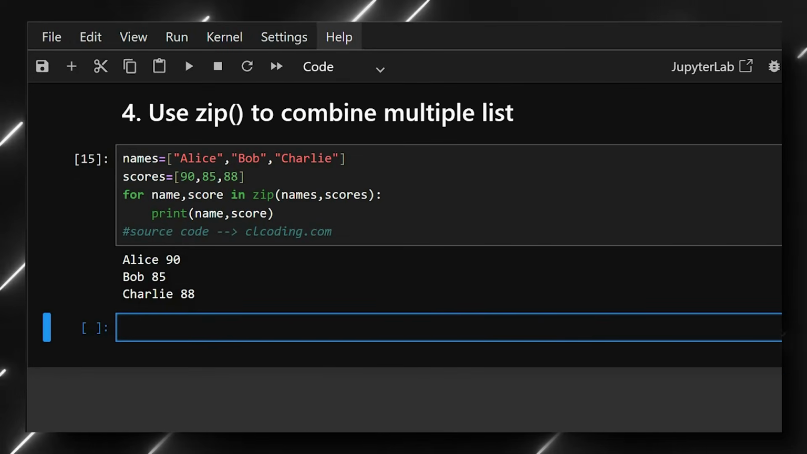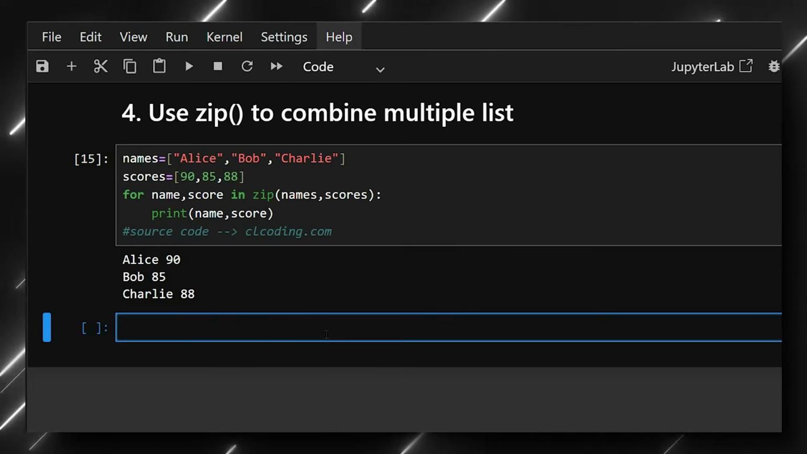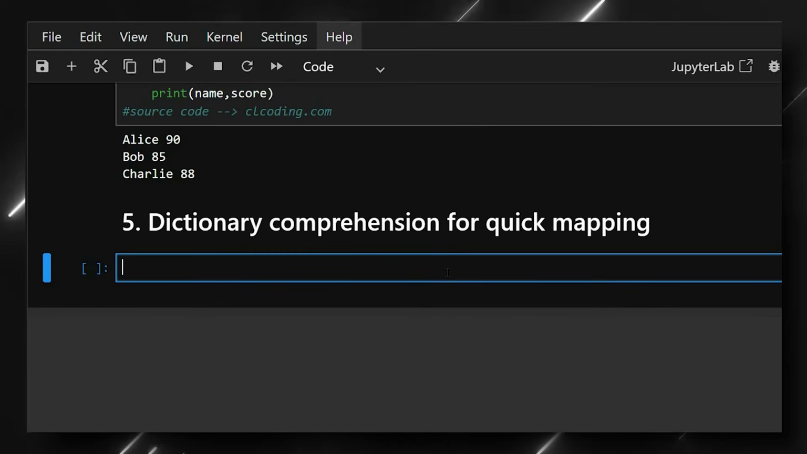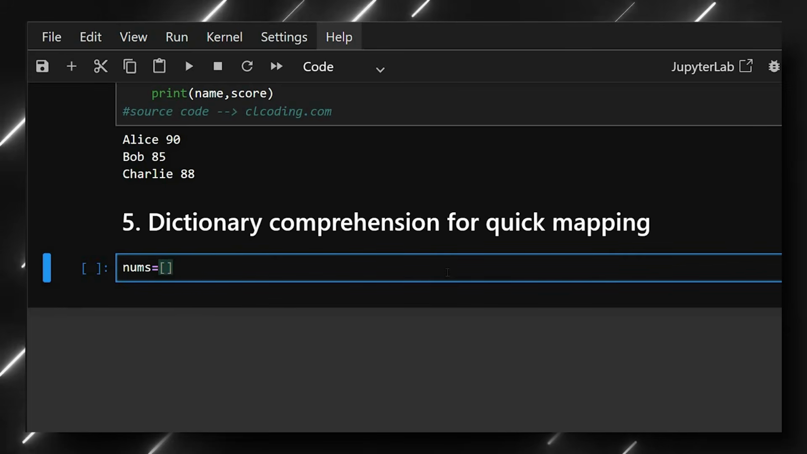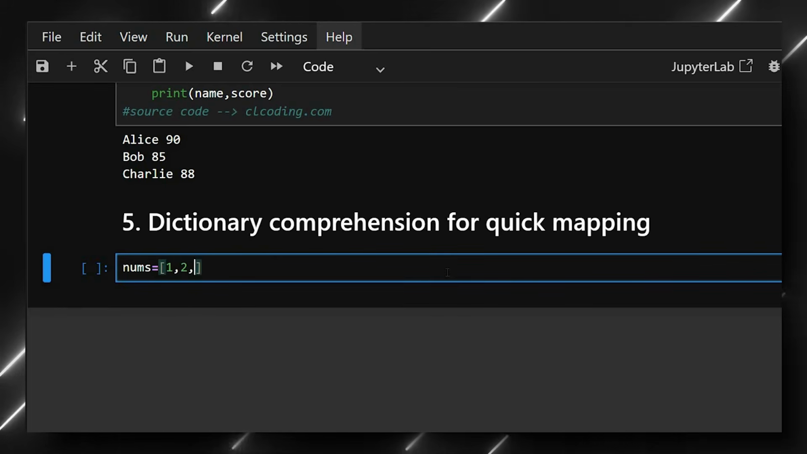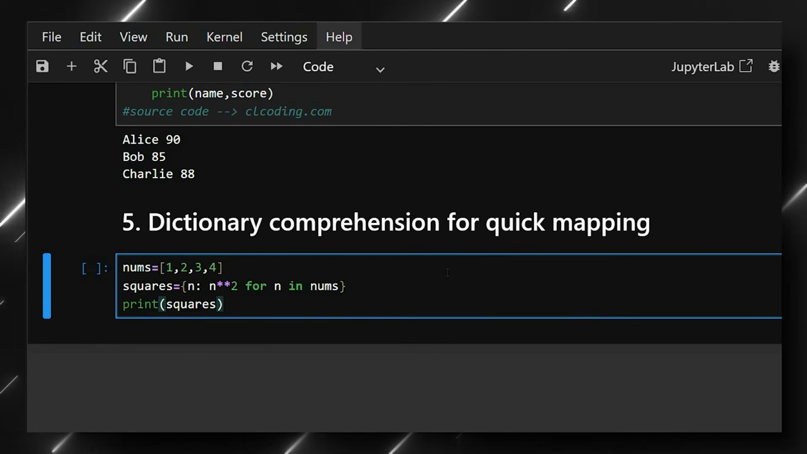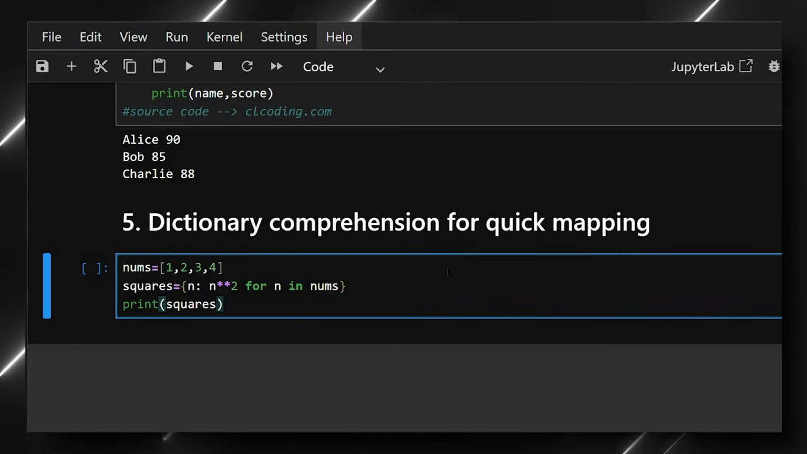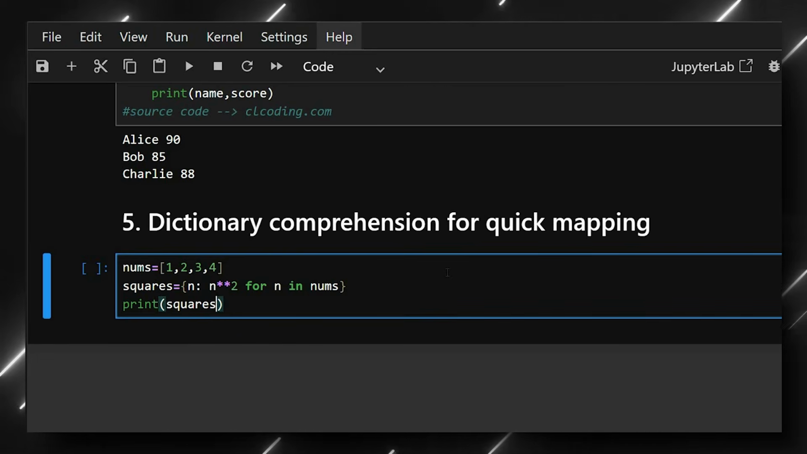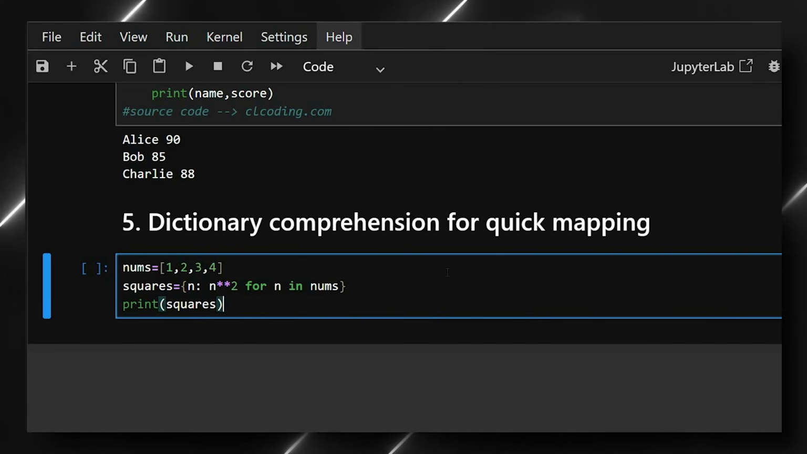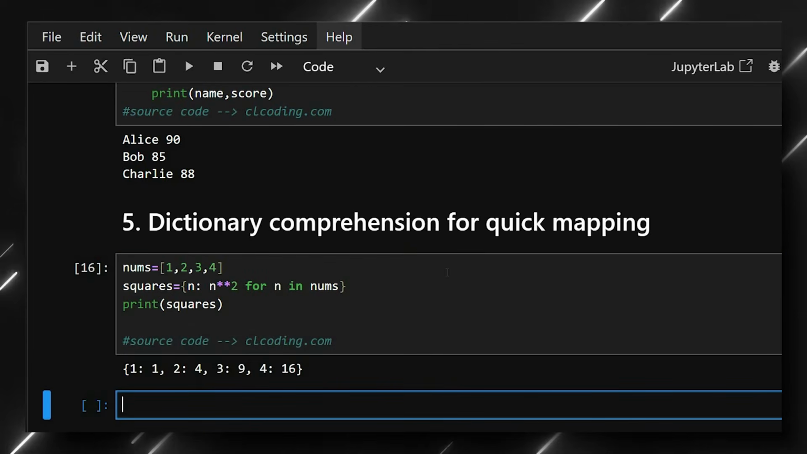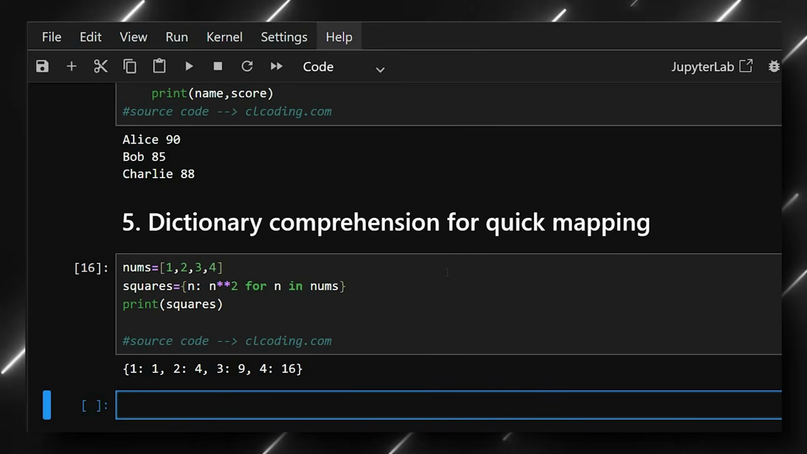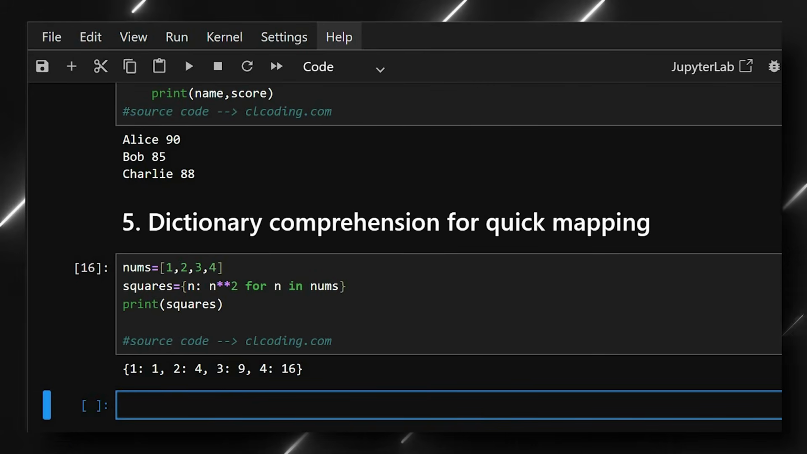And now we'll move on to the fifth one. It is dictionary comprehension for quick mappings. For that we'll create a dictionary. Here we'll create a list only. This is similar to list comprehension but builds a dictionary, and it is compact and powerful, great for lookups or transforming data sets. So let's see the output. Here we can see we created a list but it was converted into a dictionary. This is how we use dictionary comprehension for quick mappings.